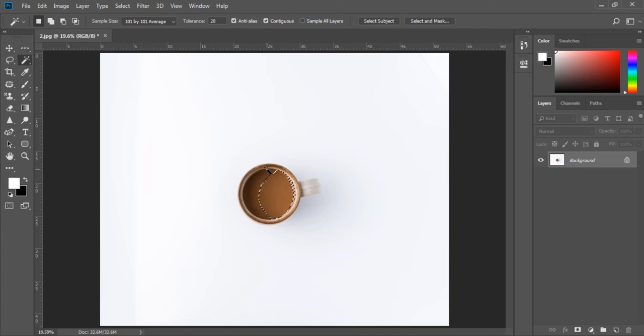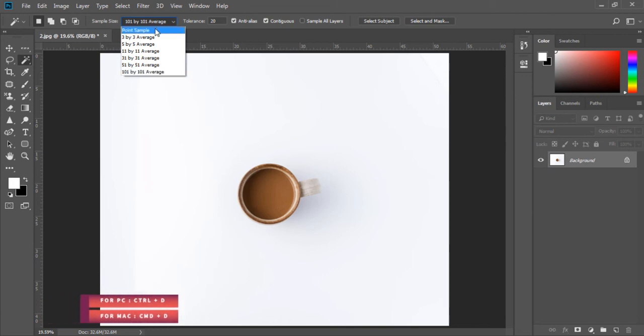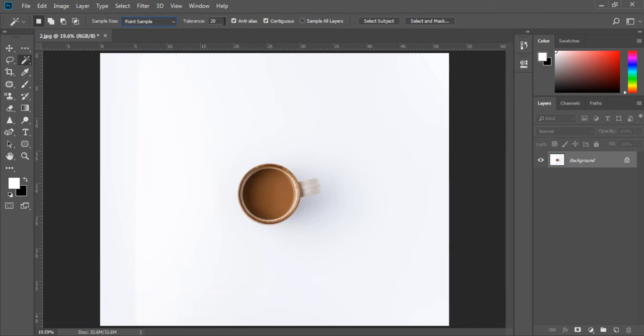Okay, deselect it. Okay, next we have tolerance option. The tolerance option is about increasing and decreasing the area of selection. If I increase the tolerance, something like that, and select any area, I have selected a big area in one click. Okay, make it sample point and decrease the tolerance. Okay, next we have anti-alias option. Let's check this on.